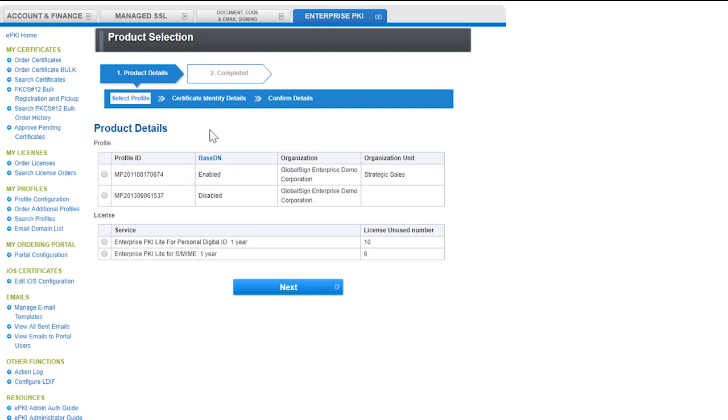If I have a subsidiary company or a different division and I want to have it branded differently and I own and control those domains that I'm going to be issuing certificates to, I can add different profiles to my account for subsidiary organizations, so that they would have that subsidiary name in the distinguished name information versus the main company's information. So that makes it really easy.